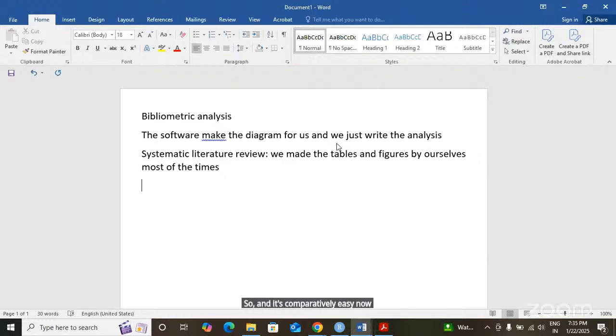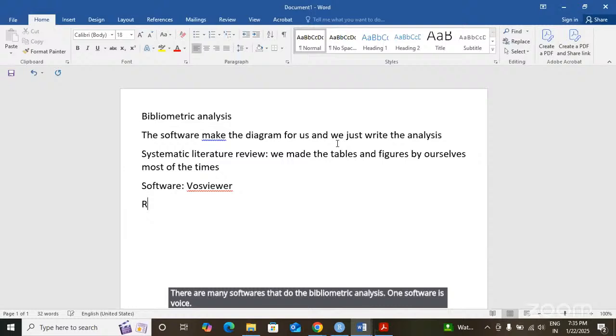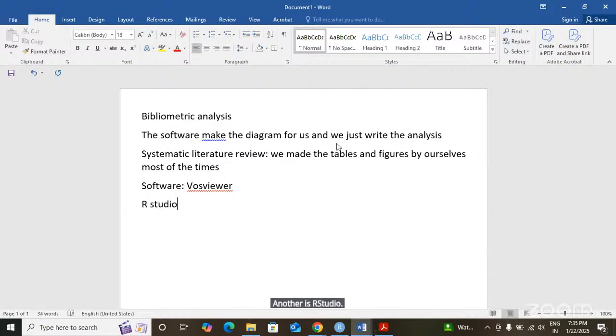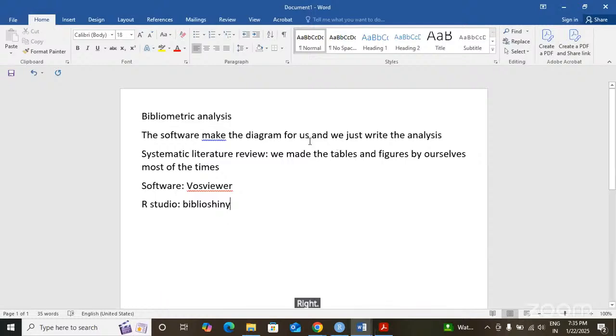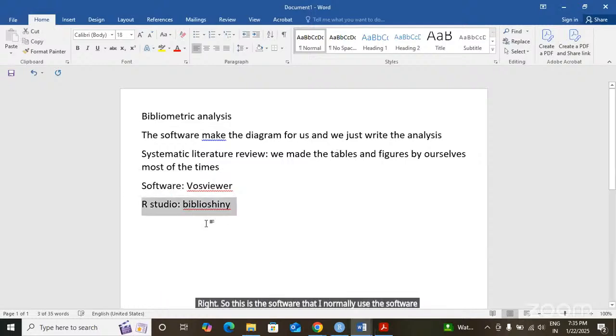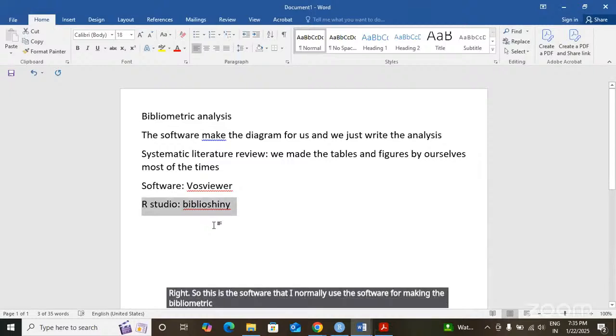Now, there are many softwares that do the bibliometric analysis. One software is VOSviewer, another is RStudio. I normally work with RStudio, and the name of the software that makes the diagrams for us is Biblioshiny, right? This is the software that I normally use for doing the bibliometric analysis.